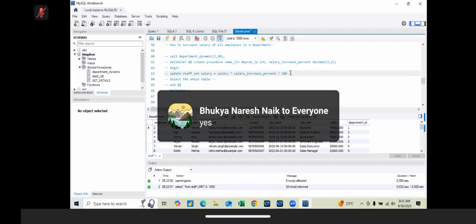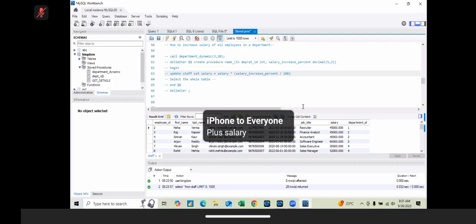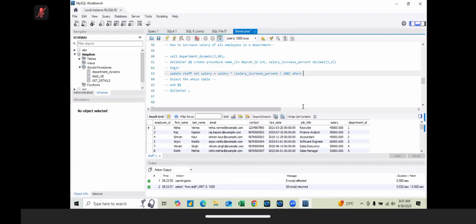After this, what should we write? After this, small bracket. Next. Where department ID equal to depart underscore ID. Okay. Next. So this is our logic.